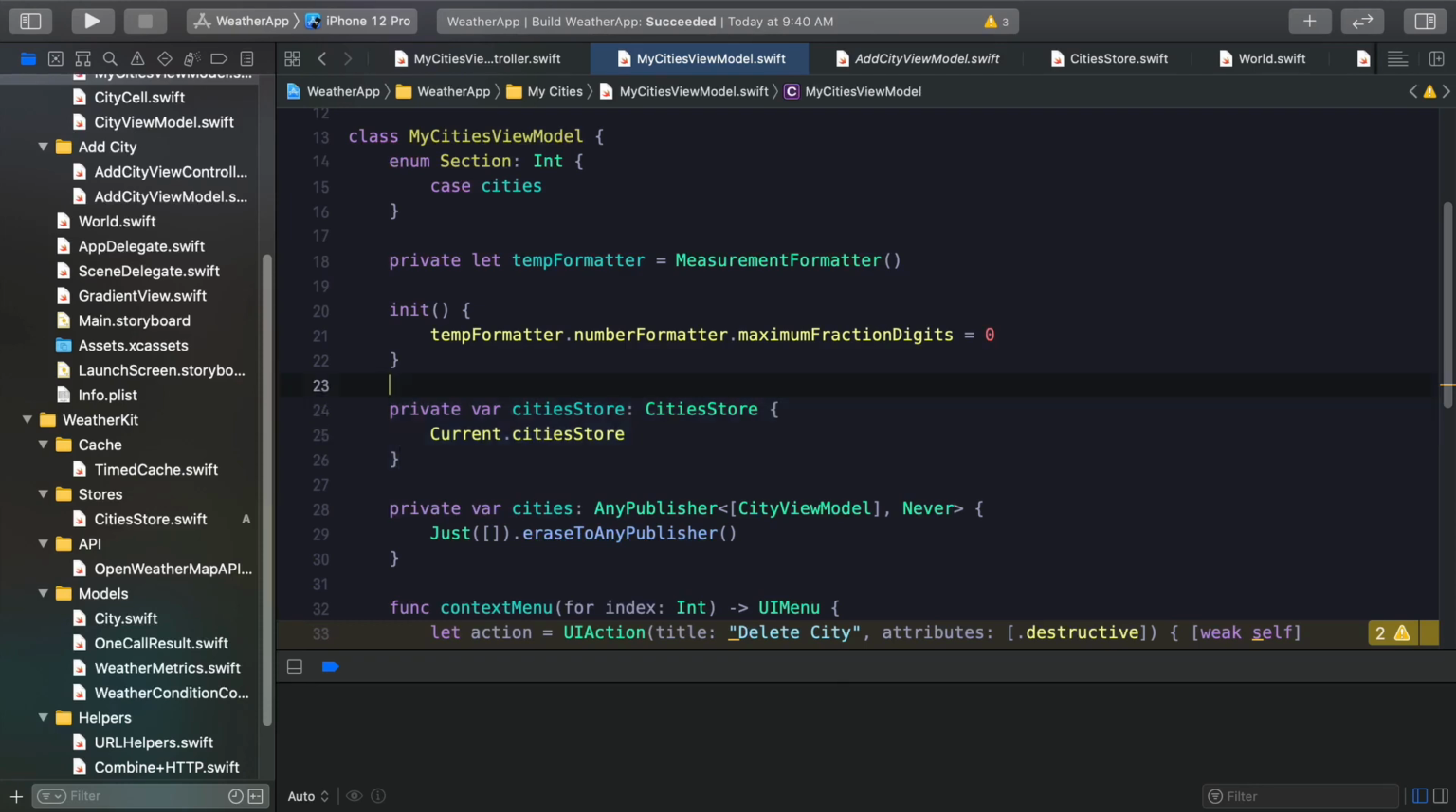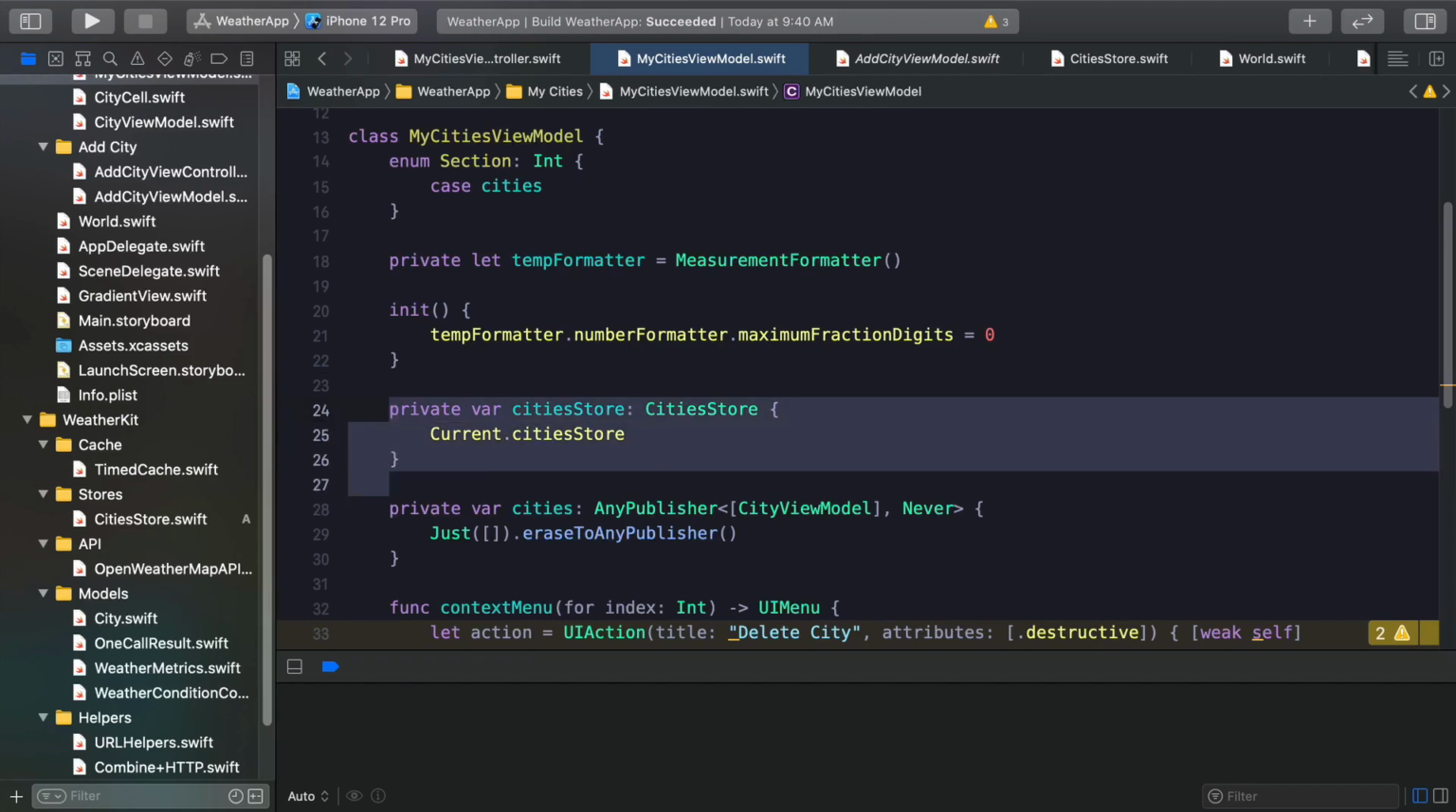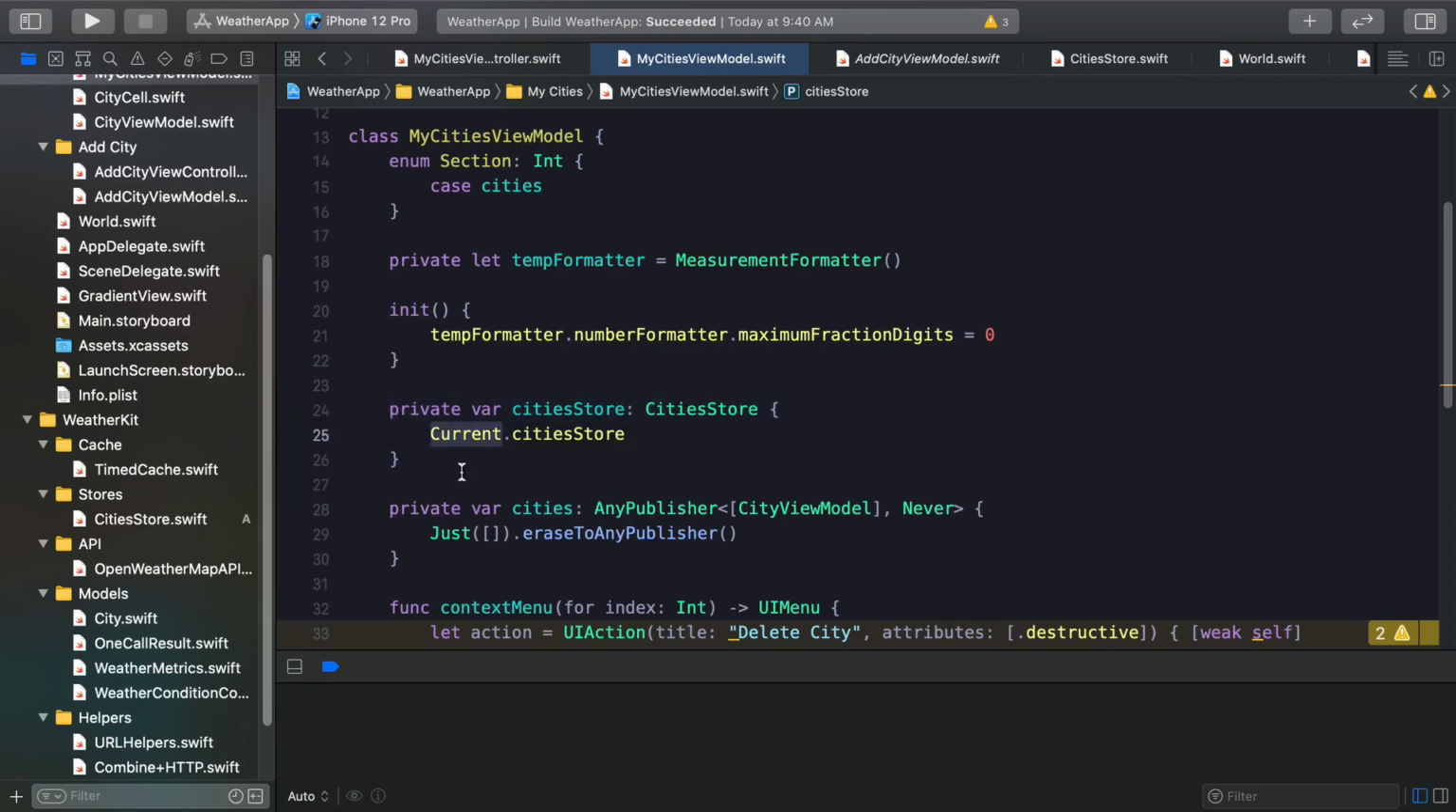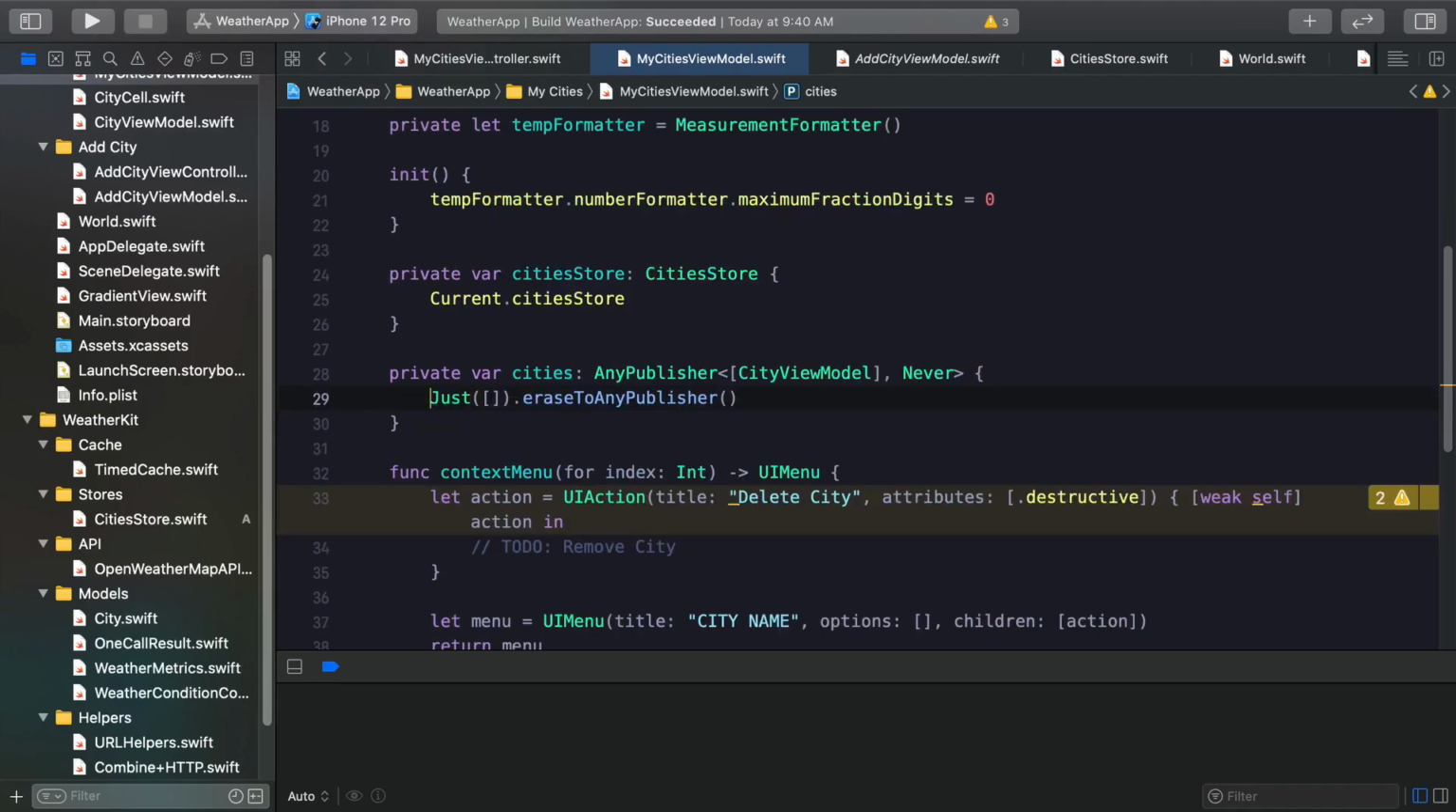I like adding these sort of accessor properties sometimes because it makes it a little bit easier to swap this out if you decide to change the pattern of how this gets injected. So we can use it like that. And the rest of the file doesn't really need to know that it comes from current. So then inside of here, we need to take those cities. So let's use the cities store.$cities.